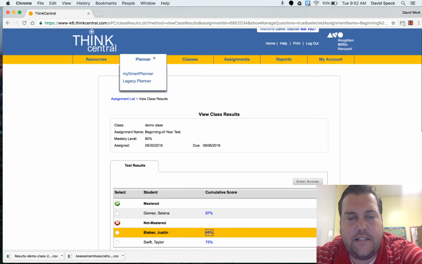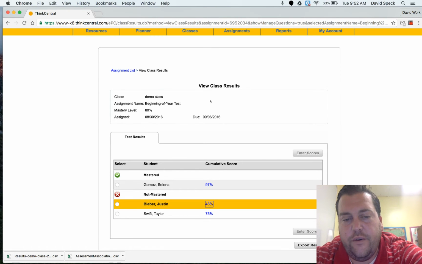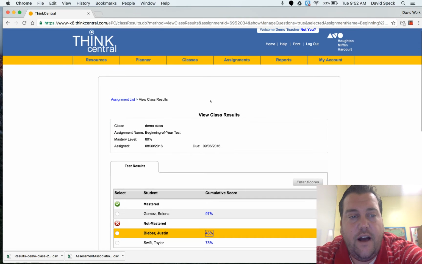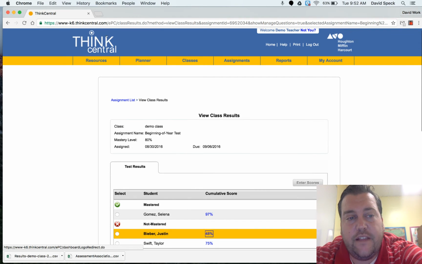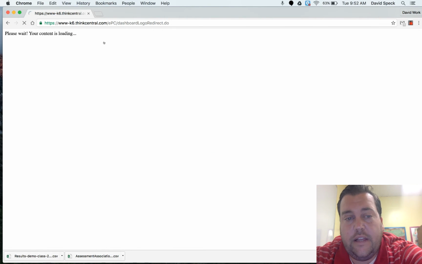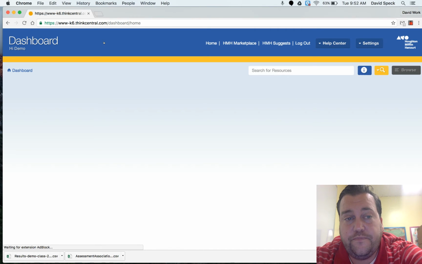But I'm going to go back because I want to show you how to create and generate a report. So this is a great little snapshot for you. You can also see who's finished the test and all of that. So I'm going to click back on the big Think Central logo on the top left. When I click on that, it should take me directly back to my dashboard.